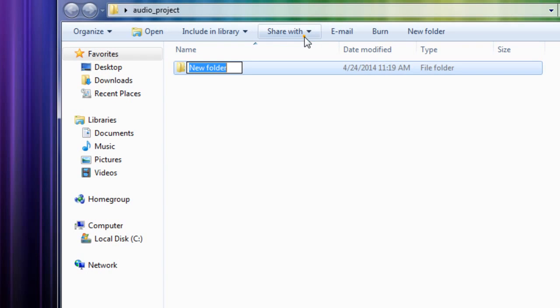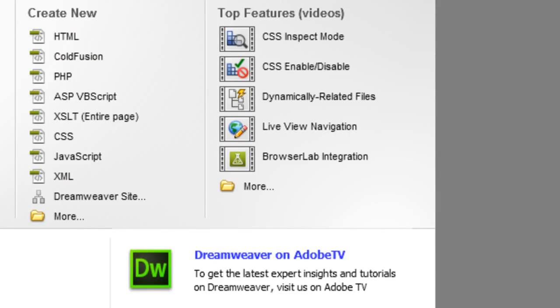Let's go to our computer desktop and create a new folder and name it Audio Project. Now go inside of that folder and create a new folder inside of it called Images, and that's that. Now you can fire up your favorite code editor. I happen to use Dreamweaver CS5, but we're going to be in code view the whole time. We're not going to be using any of Dreamweaver's instant clicky features. We're going to be in code view the whole time, hard coding everything.